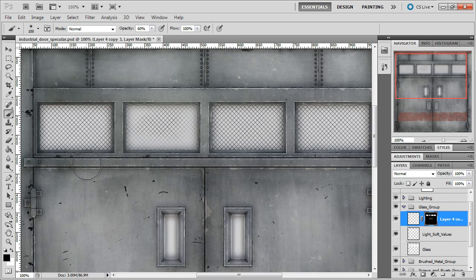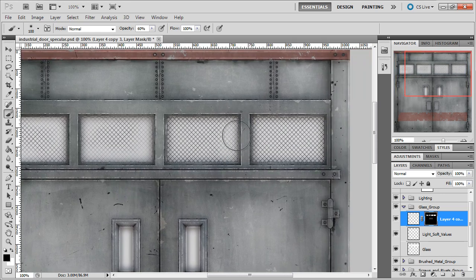Like this. Just make sure that your mask is selected. So I'll just keep on doing this. Okay. And I'll do the same thing for each one. I'll just keep on doing this very, very randomly. Same here. Okay, so that's done.